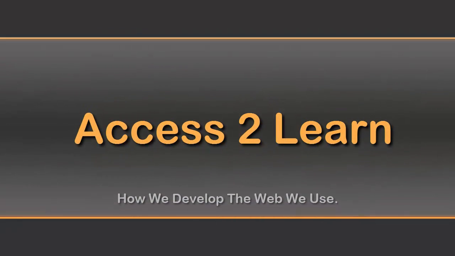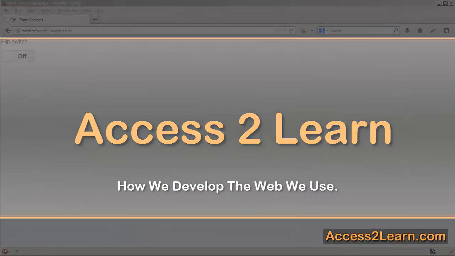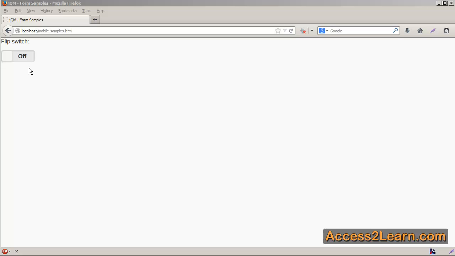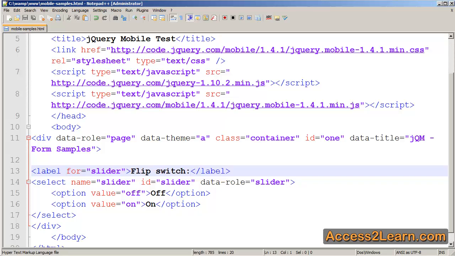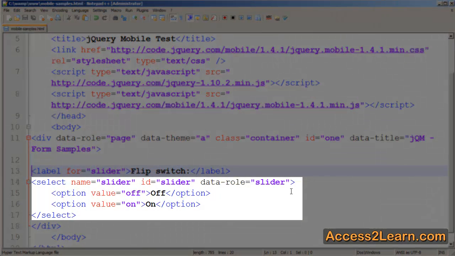In this example, we're going to look at how we can create an easy flip switch. Now here you can see I have an off and an on button, and simply clicking or tapping on it will toggle the two values. Switching over to my text view, you can see how we create it. Now this is actually using a data role of slider.